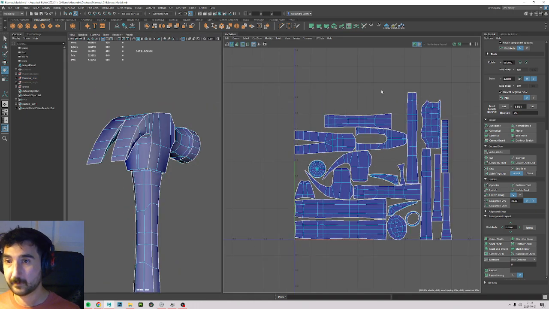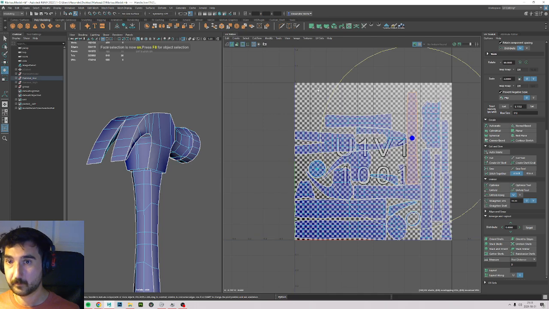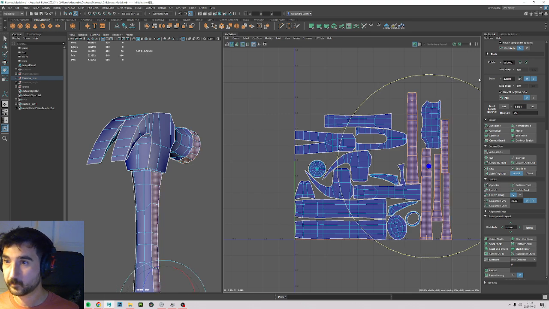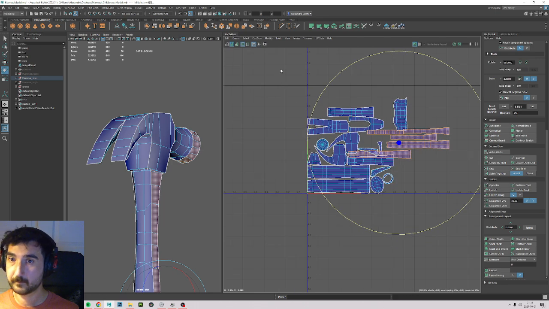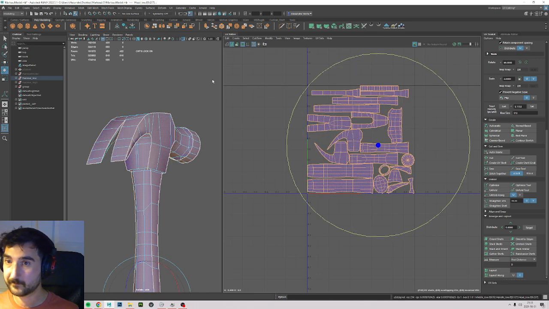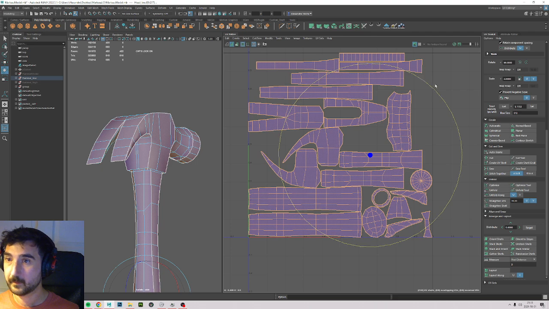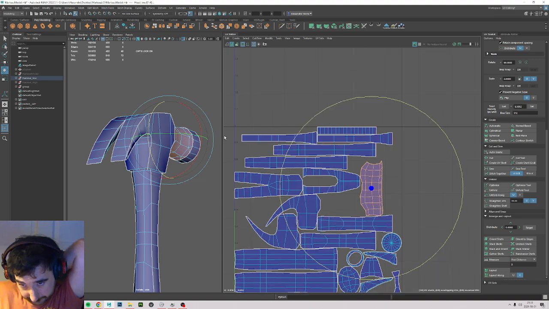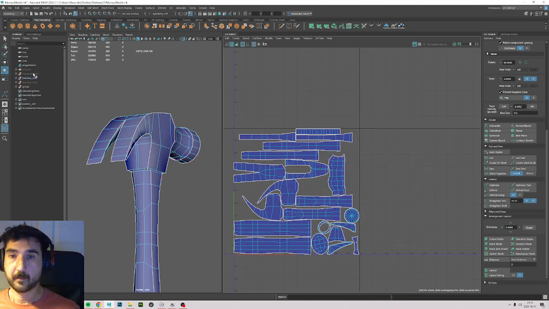All right, so now I feel there's too much room over here. So I'll just select a couple of them and rotate them 90 degrees to see if the layout is better. And then if I go over here, I have a better pixel texel density. So it did make a difference. All right, so that's it for that.